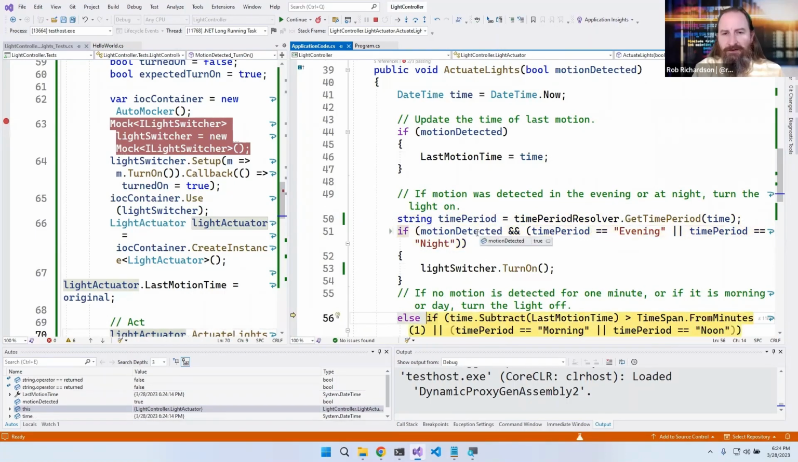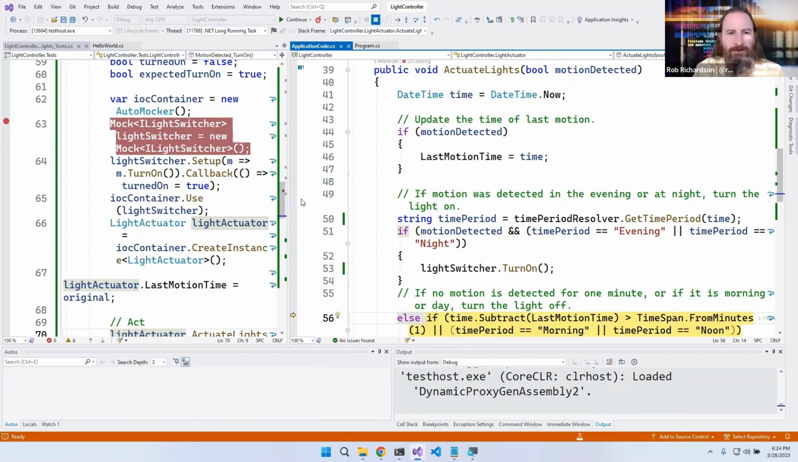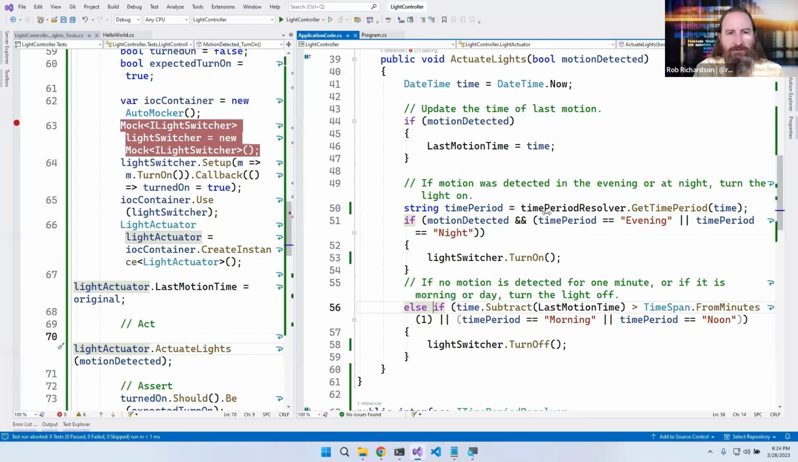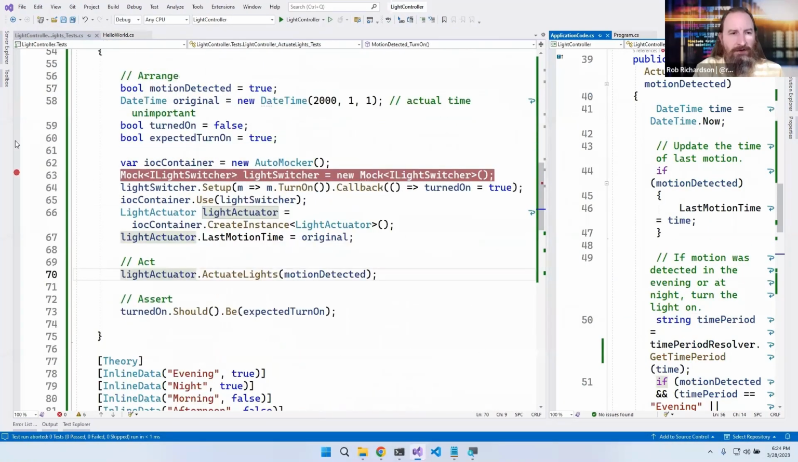So is motion detected? Yes. And is it evening or night? I really want to be able to inject this time period, and I haven't done that yet. Okay, I'm glad I was able to debug the test to figure that out. It looks like I need another mock.